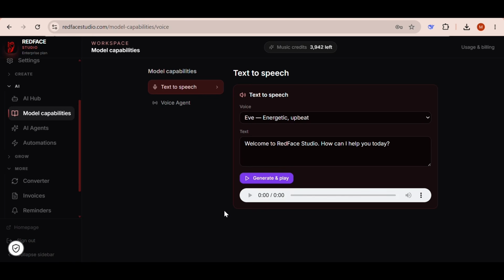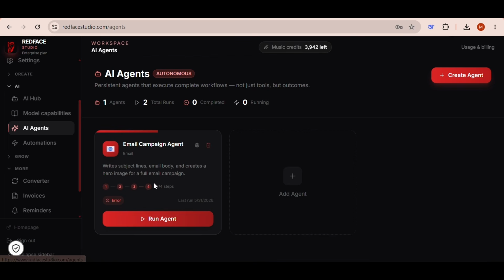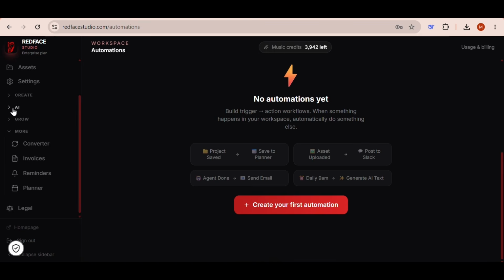If you wanted to create some text to speech, you can generate and download it. That's what this platform does. And then of course, this is where we ran the agent earlier on and we created a campaign. And then we have an automation system that you can create. The automation system helps you save projects, plan, upload assets, and then tell the agent to create a mailer at this time and this time. So technically it's to make your application very automated.